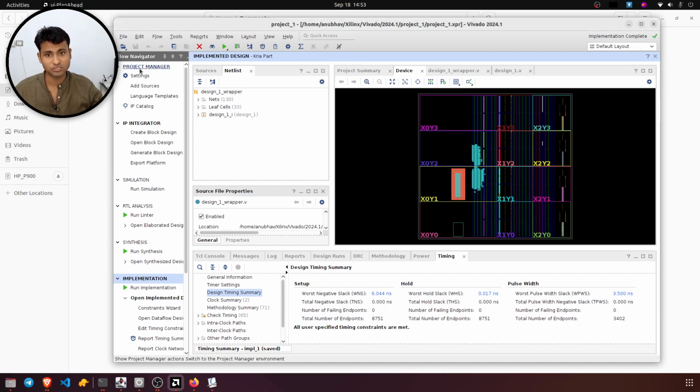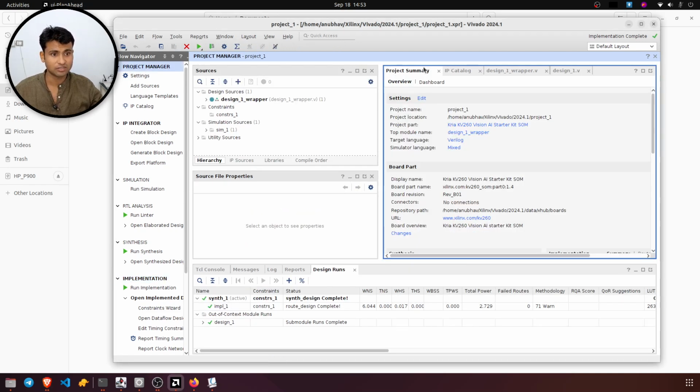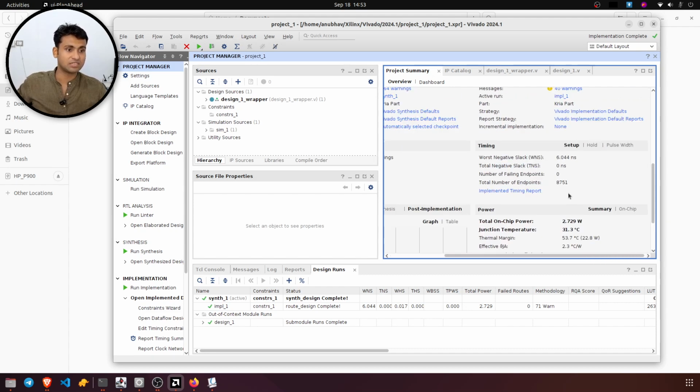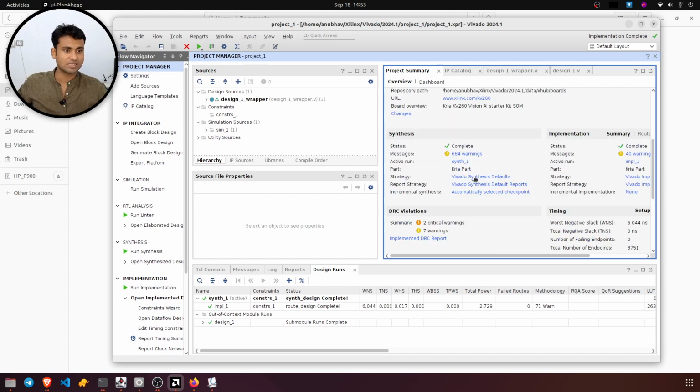And this you can see in the project manager itself. You can click on project summary, and after implementation, like post synthesis, you can see in table form what resources it was taking, and post implementation how much LUT, RAM, flip-flop it has taken. Along with some estimation of the power and certain timings it has calculated. Basically, when synthesis is complete, by the end of synthesis the design is technologically mapped but not yet placed and routed on the physical FPGA.